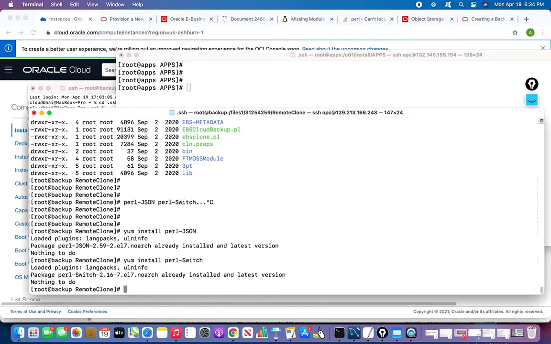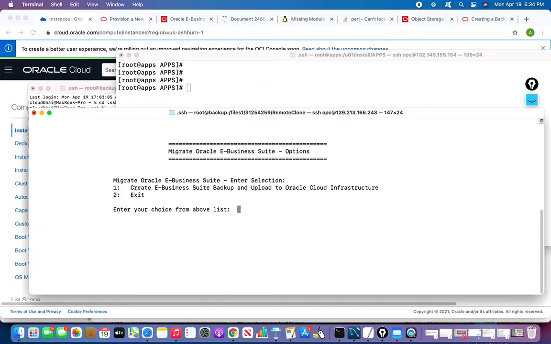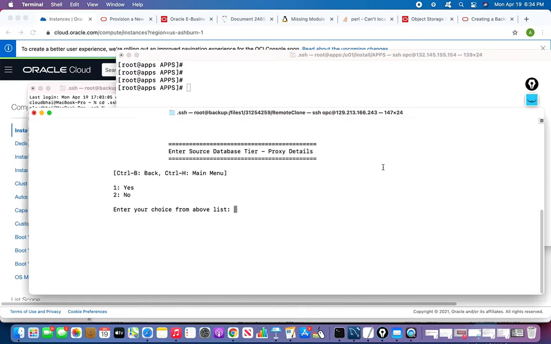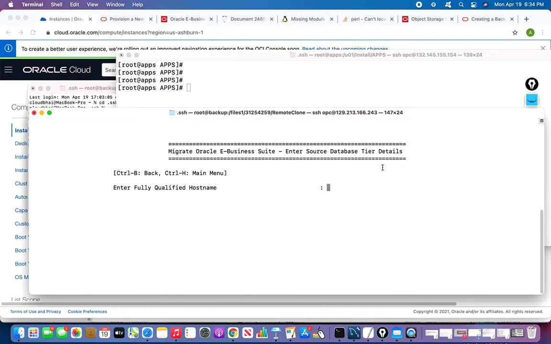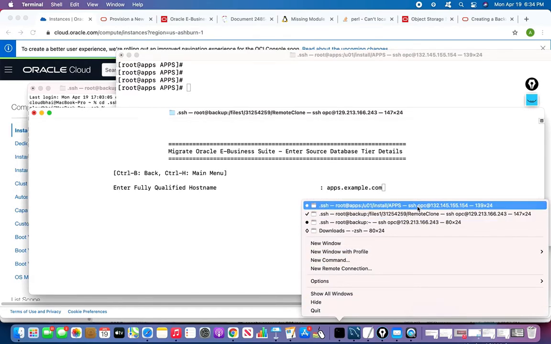Now I am going to run these things in the Perl script. First it says that it wants to create a backup, E-Business Suite backup upload to Oracle Cloud Infrastructure. Yes. Do you have a proxy? No, I don't have any proxy. If you use a proxy, please say yes. I say no. Fully qualified host names: my host name is apps.example.com. This is the host name of the server where my apps is installed.